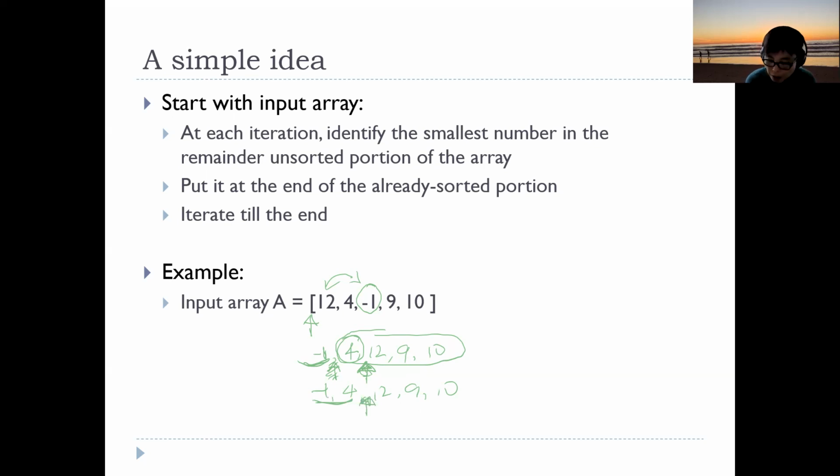Then next, I look at the remainder portion. Now it's only 3 numbers. I identify the smallest one. In this case, it's 9. So I replace the 9 with the current one, putting the 9 at the end of the portion already sorted. That means I'm going to have -4, -1, 4, 9. So I swap 9 and the 12, and the 12 and 10. Now the pointer moves here. So this is already sorted, the remainder is not sorted. Next, I identify 10 is the smallest.